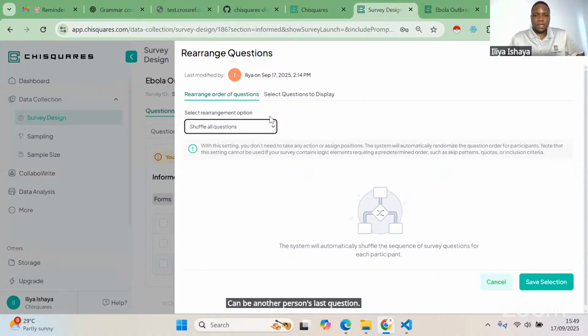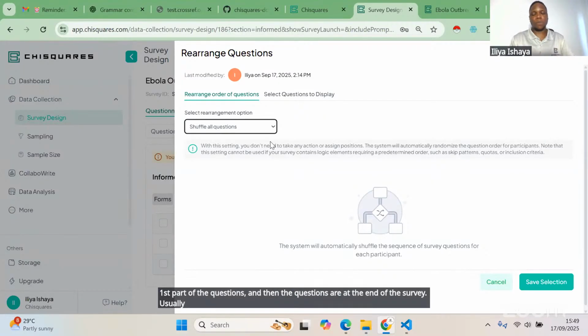Now, this is important in addressing order bias. Usually when you have a survey with a lot of questions, you will notice that people tend to answer the first part of the questions, and the questions at the end of the survey usually don't get a lot of responses because some people leave the survey before getting to those questions.